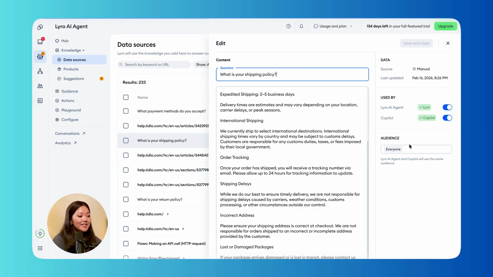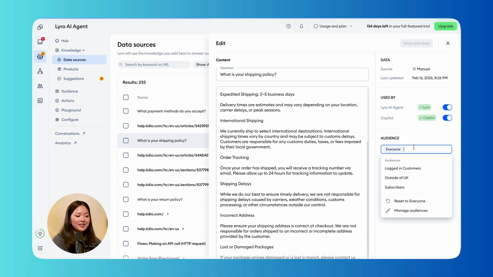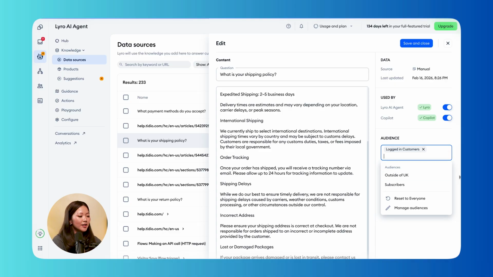By setting the audience, you can differentiate information, for example, by showing one answer to everyone or another answer to only your logged in customers, for example.